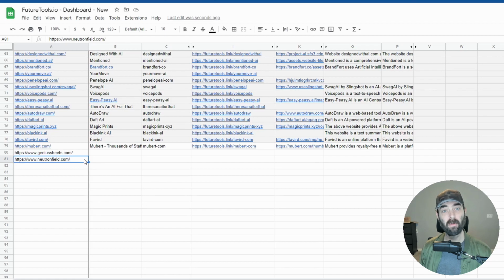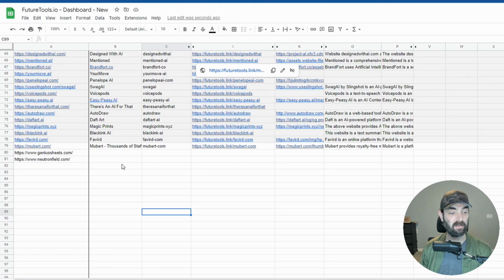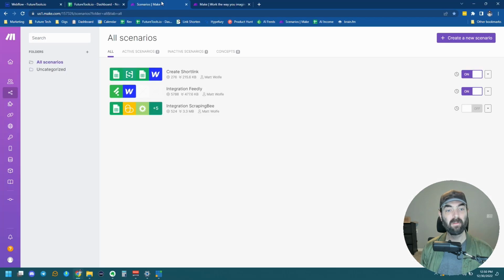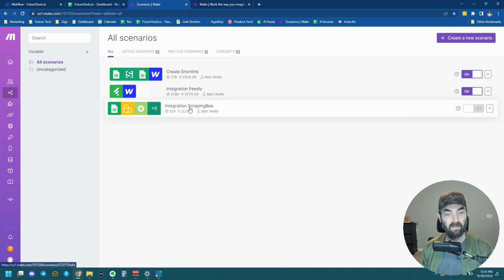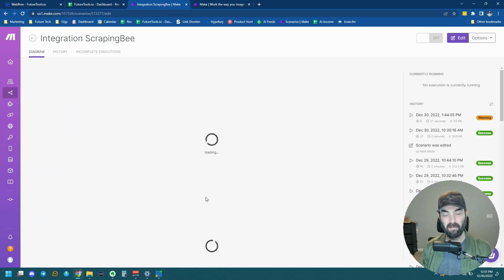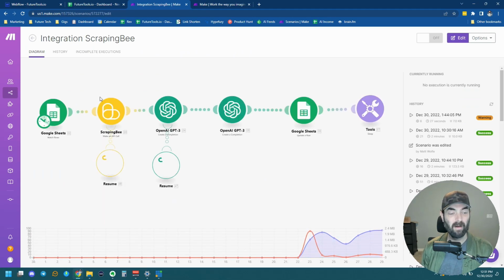These are two tools that were submitted through the submit form, and I'm going to add them to the website. I have these scenarios turned off so that I can walk through what they're actually doing behind the scenes. What I'm going to do is jump over to scenarios. This is my account. Here's how it works. When these URLs are added to this spreadsheet, it goes into this integration here. And you can see how this is similar to Zapier, where it's connecting all of these APIs together.